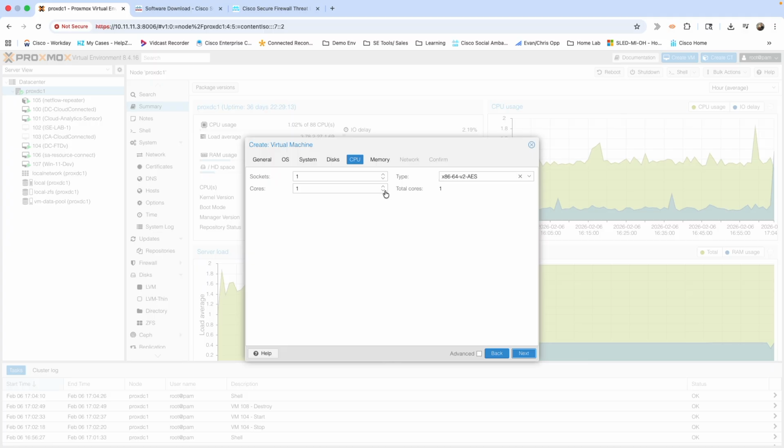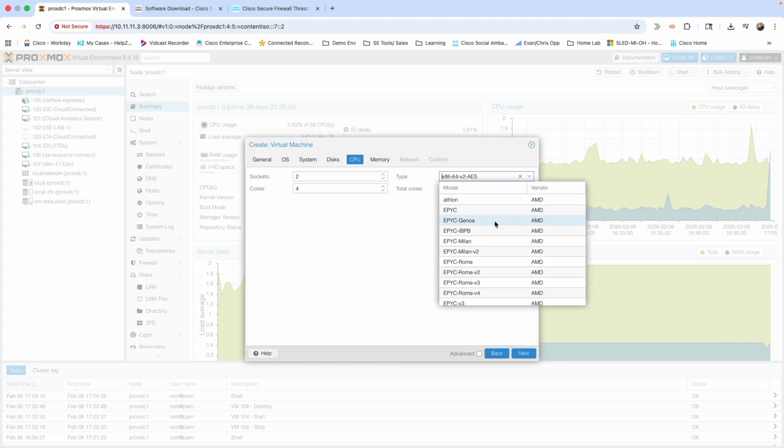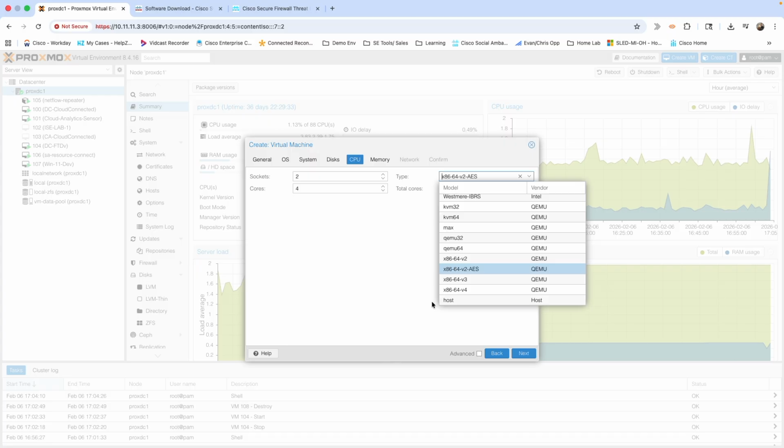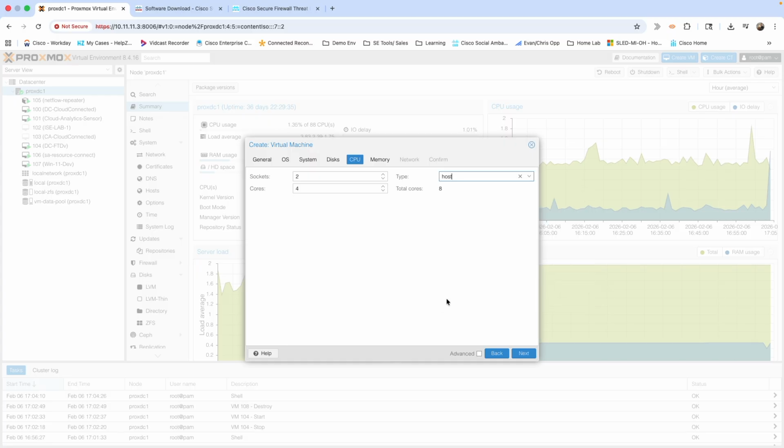CPU, this is going to be very dependent on what you're deploying this on. I have quite a bit of resources, so I'm just going to give it 2 sockets, 4 cores for a total of 8. And if there's anything you need to remember during this entire process, outside of associating more NICs to it, it is the CPU type. You need to go down to host. That's what works the best. That is what is recommended. So make sure you set your CPU type to host.